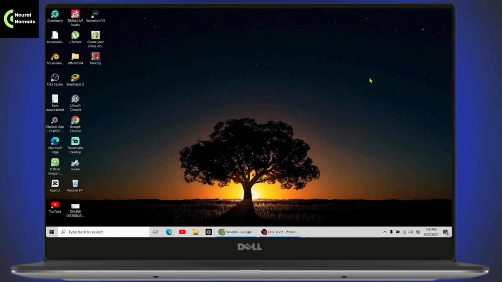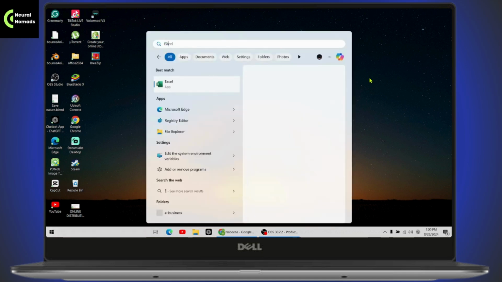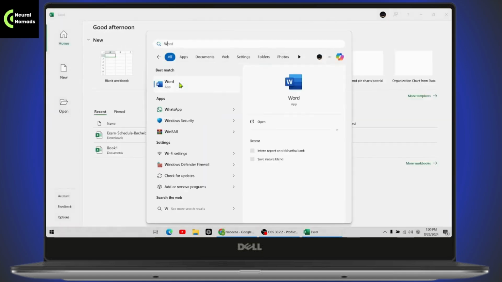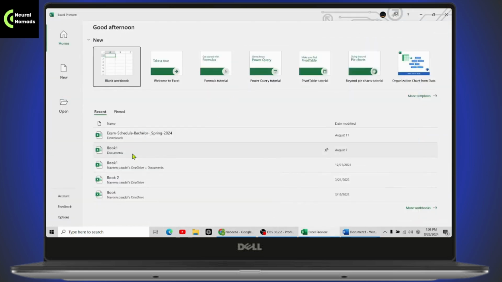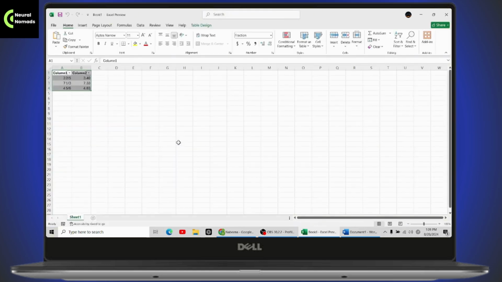So if you want to insert your Excel sheet in Word, then first you need to open up your Excel and then also open up your Word. You can go with a blank document on your Word, and under your Excel you can simply choose the sheet that you would like to. So for example, I'll be choosing this one.